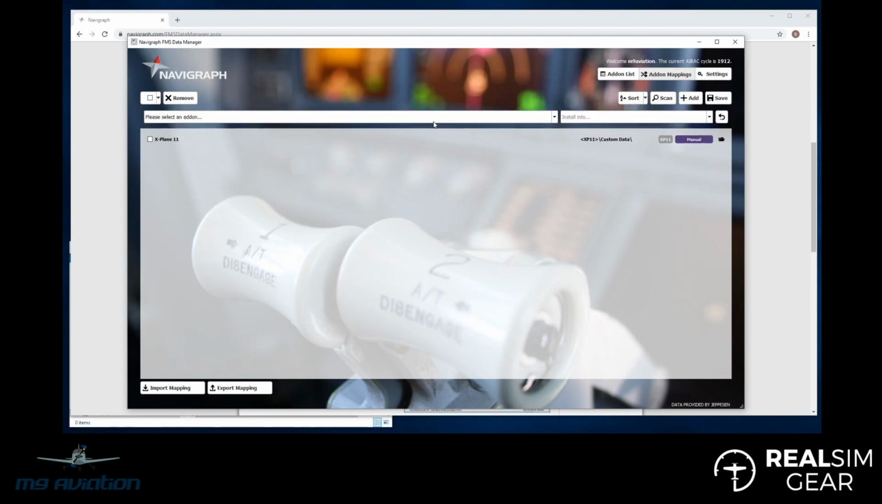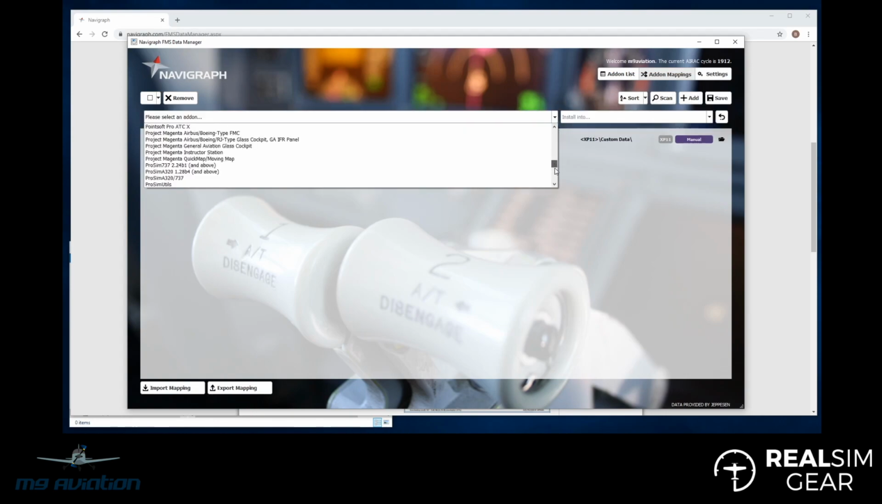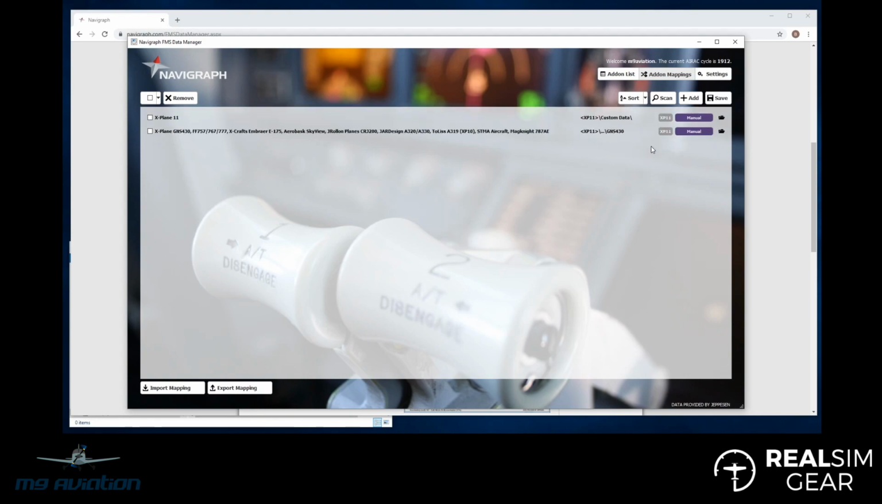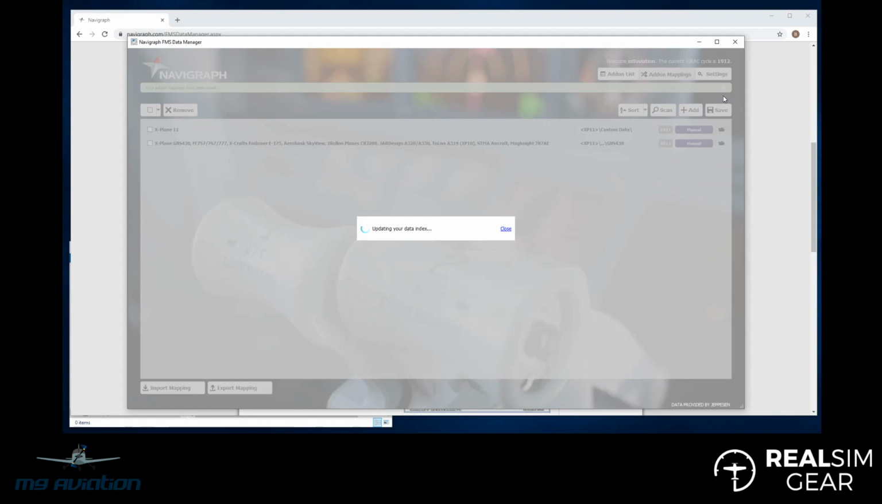Now we need to add a second one, so we'll do that. Scroll down and hit the GNS 430. In this one, we're going to install to X-Plane 11, and you can see it automatically added a GNS 430. So what it's going to do is create a subfolder within the custom data in which to install. So go ahead and click Save.